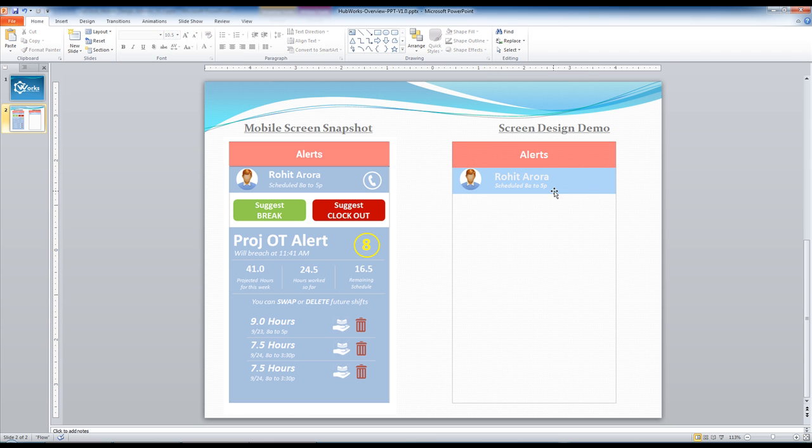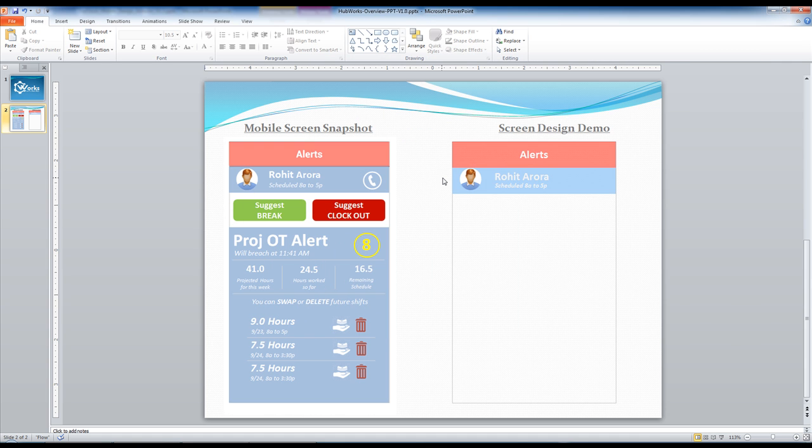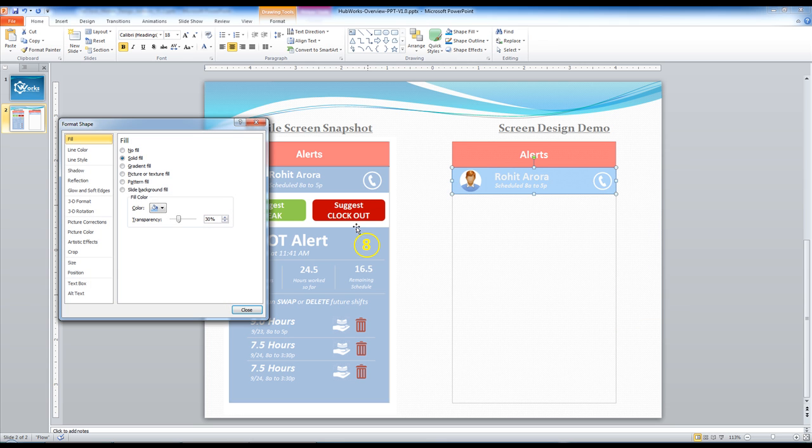Alright, it's almost similar. Then there is one more image out here. So that's the call employee icon. Let me paste that. And let me put it here. Alright, that looks better. Although this color of the background does not necessarily look nice, I'm gonna reduce the transparency to about 15% to get closer.